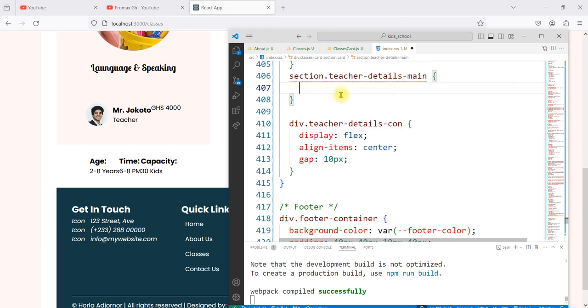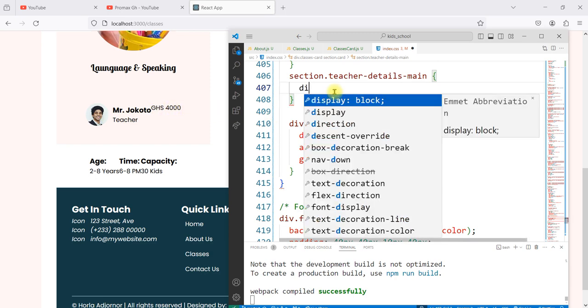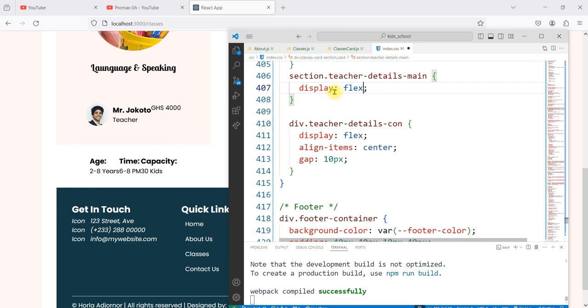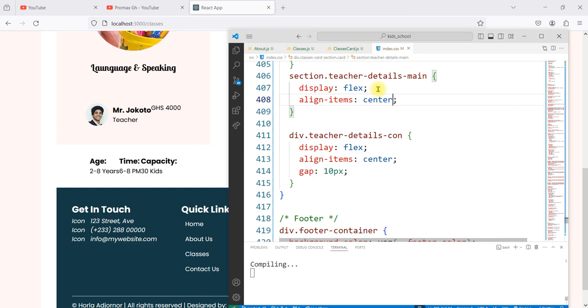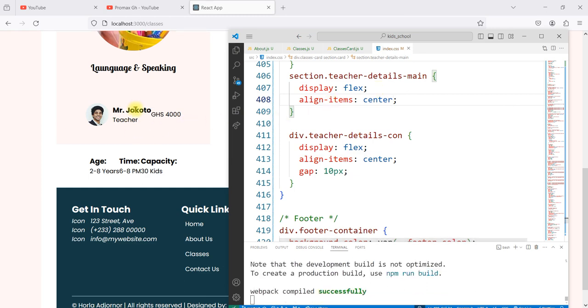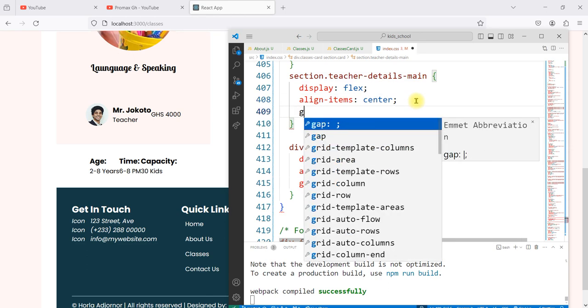It's the one that is housing the teacher's icon and the GHS 4000 there. So we want to display that also as flex, and they will be beside each other, and then we'll say it should align items to the center, so they will all be in the center nicely. Good. And then this particular main must have a gap, so let's say gap.